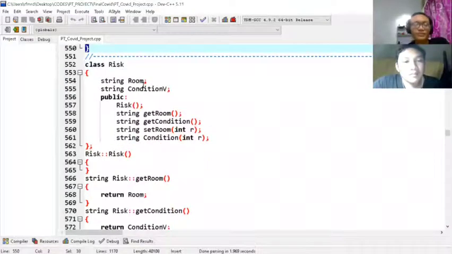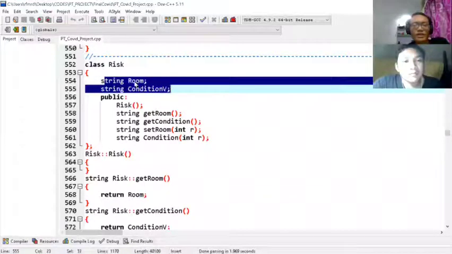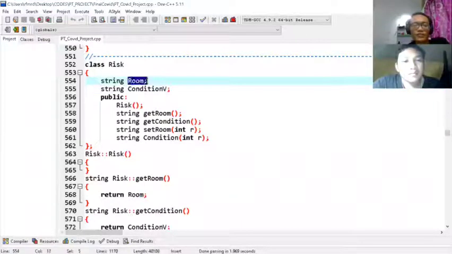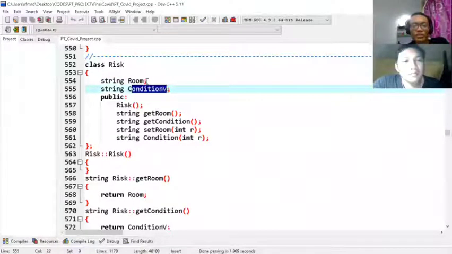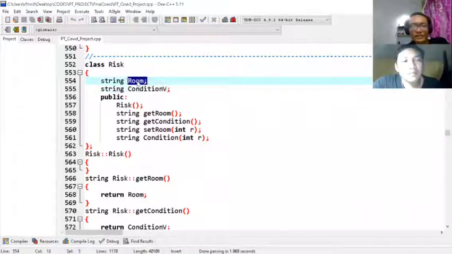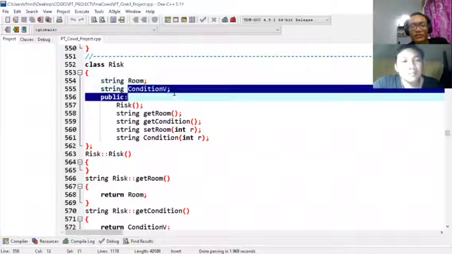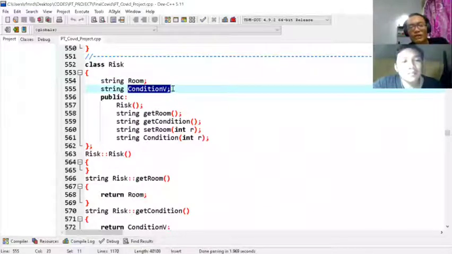And we have class rigs. In class rigs, we have 2 private attributes. We have room, and we have condition B. Room is to store the room of the patient, while condition B is used to store whether it's a high risk or a low risk.